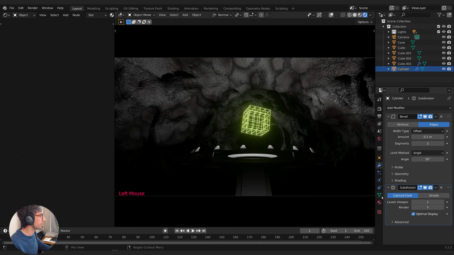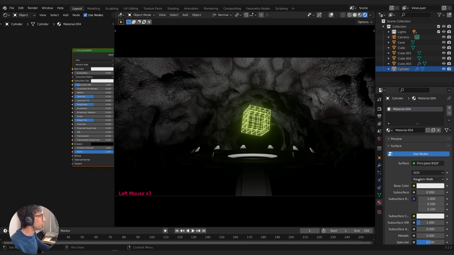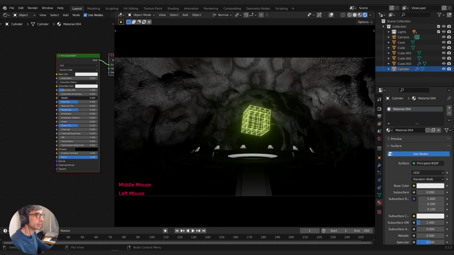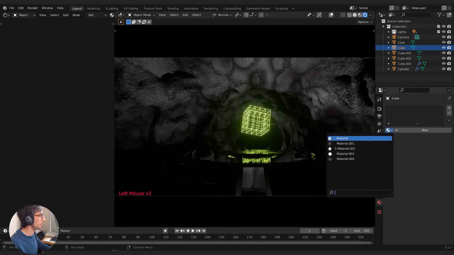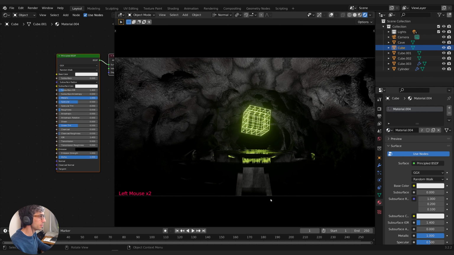Let's go ahead and take our platform. We're going to click New, and I'm going to turn up metallic on this material and turn down roughness. Make it really, really reflective. There we go. I'll grab this thing and I'll add the metal material to it.